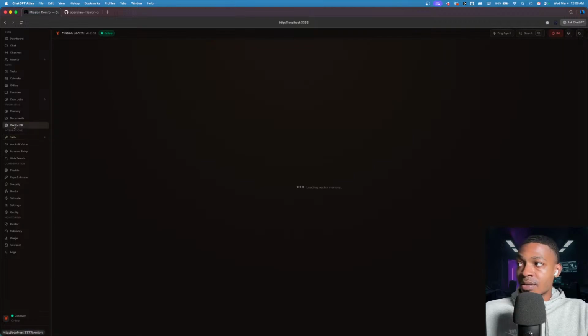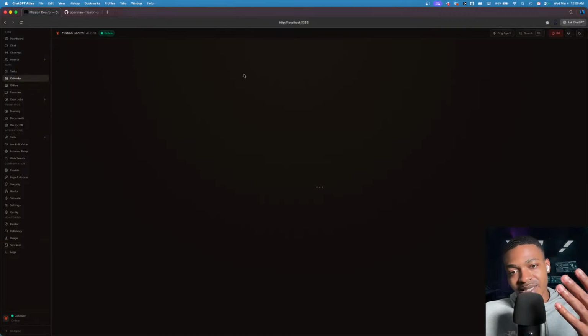It's saying online, but it's not online. Trust me. You got browser relay, web search, config, doctor, usage. You even have a terminal inside of here, so it's very, very useful when it works. And I even have this calendar, but it's just going to take a long time to load, and this is why I am building my own, because it just takes too long.